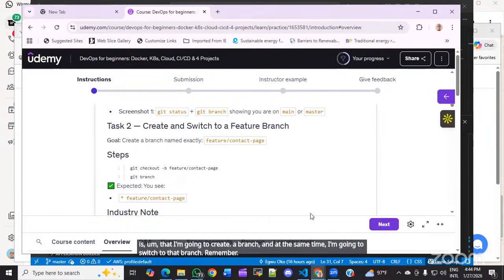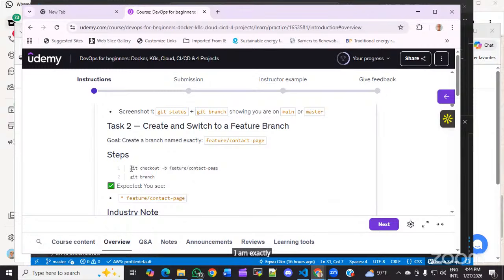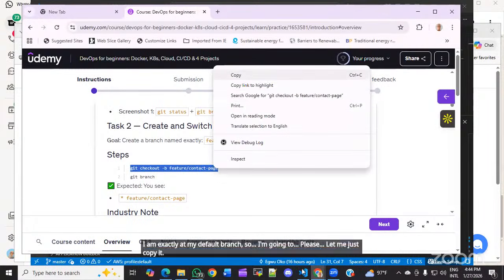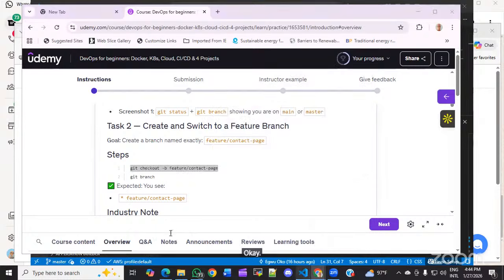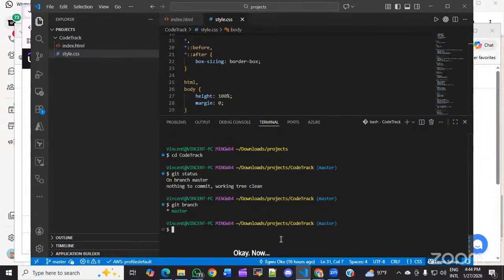Remember, I am exactly at my default branch. So I'm going to pick this. Let me just copy it. Now, this is it. Git checkout -b feature/contact page. The feature branch I'm creating now is the feature/contact page. If I use this command git checkout with -b, it will create this feature branch and at the same time switch to it immediately.